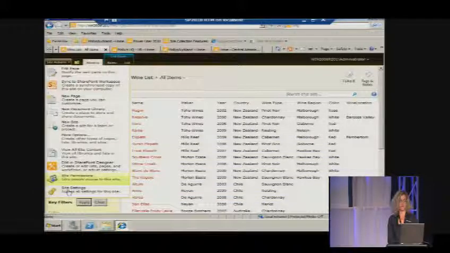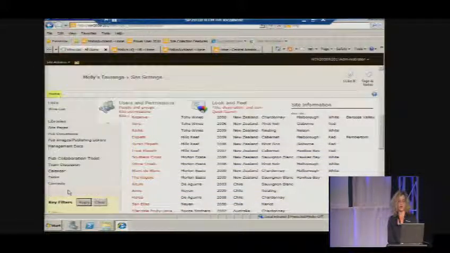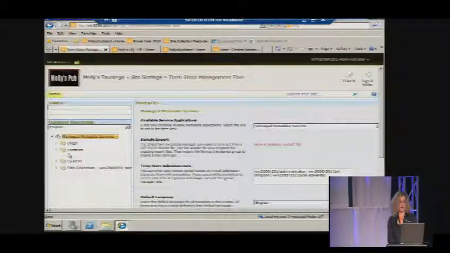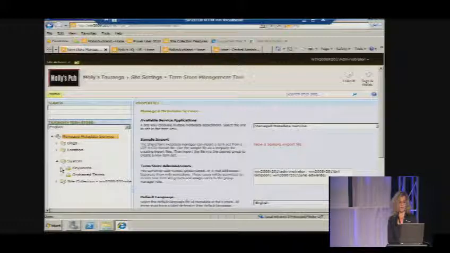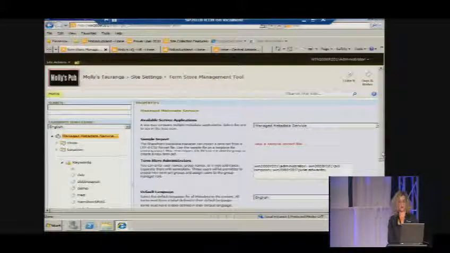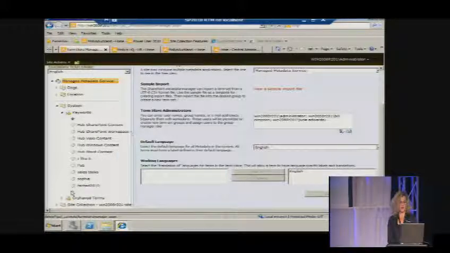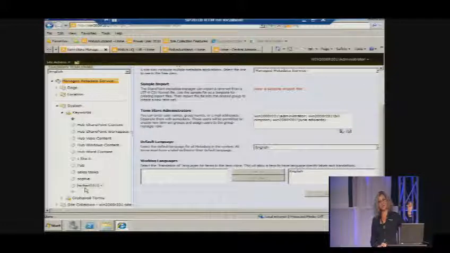Just to show you what that looks like behind the scenes within the site settings, if I go to the term store management tool here again, and I look under System and under Keywords, you'll see those keywords that I was talking about before, and you'll also see that TechEd 2010 has been added in there. So again, that's where I could add in additional keywords at that level without having to do it through the front end. I could go ahead and add whatever keywords I wanted in there.